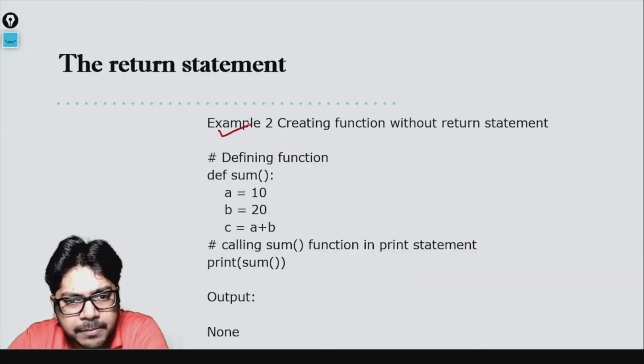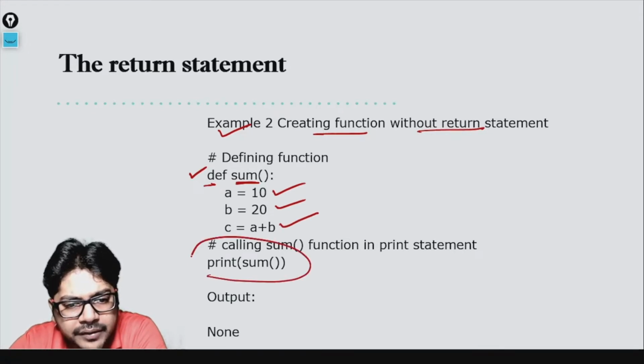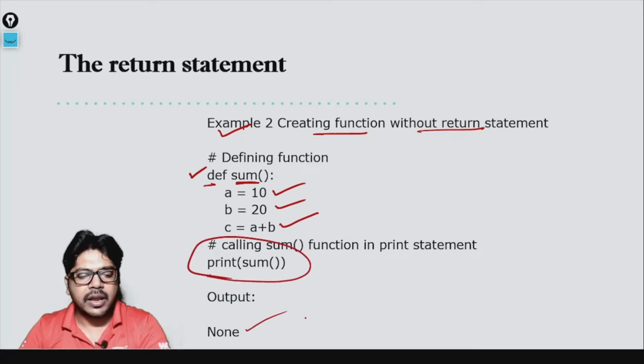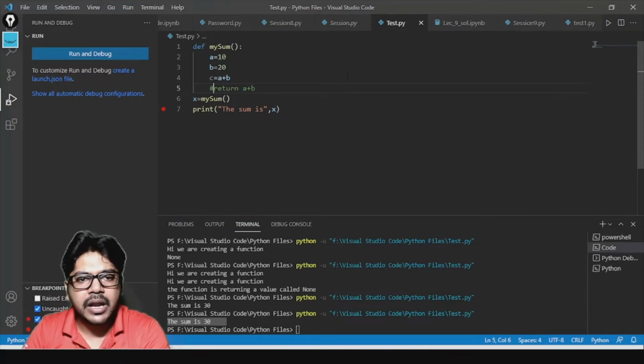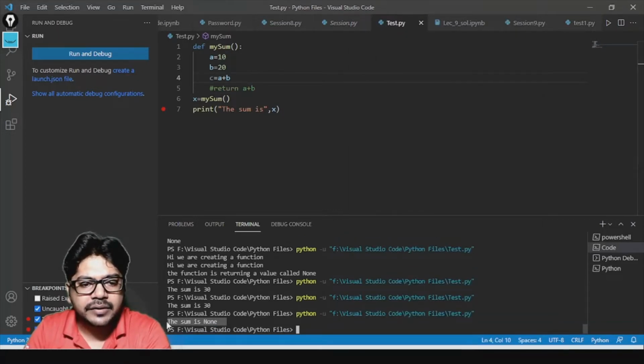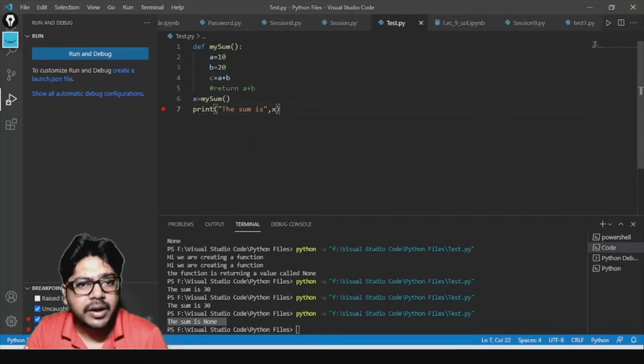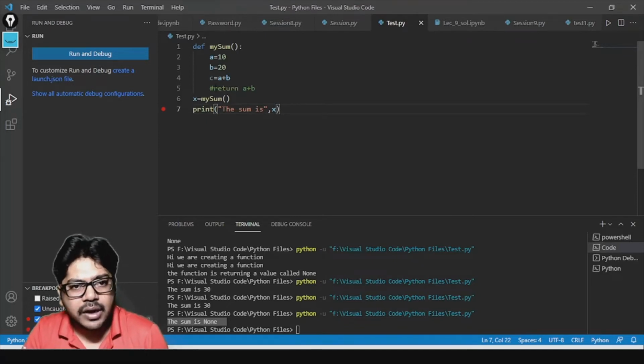Let's take another example here: creating a function without a return statement. Here you are defining sum with the def keyword, and then a equal to 10, b equal to 20, c equal to a plus b. And when you try to print sum, you are going to get None. We have already seen that, but let's see it one more time. Just remove this statement or comment it out. And now you see what you are getting. You will get None. The sum is None. Why? Because your function is not returning anything. Okay, so this is how the return statement works.